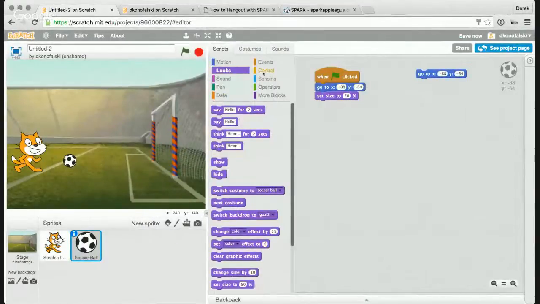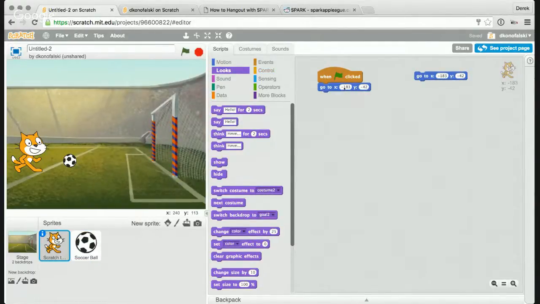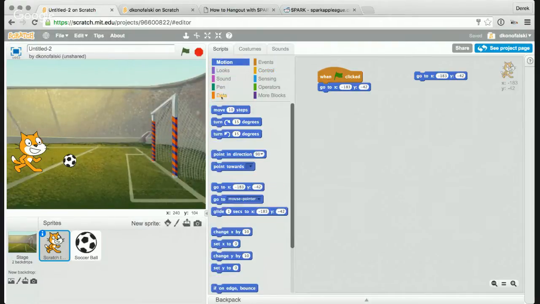So now, what I want to happen is I want Scratch to move when the game starts to the right of the screen and basically kick the ball into the goal. Okay. So I need to go into our motion tab and I need to tell Scratch to move either a certain number of steps, or I can tell him to go to a specific spot, or we have a third option here which says glide. And glide is a little bit different, and I'll go through each of these so you can see the difference.